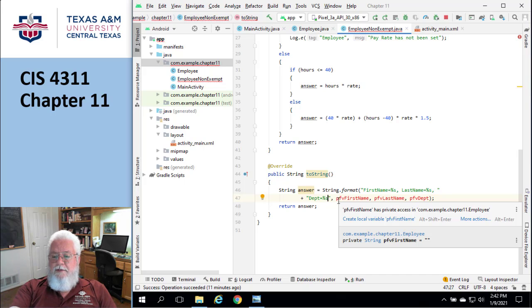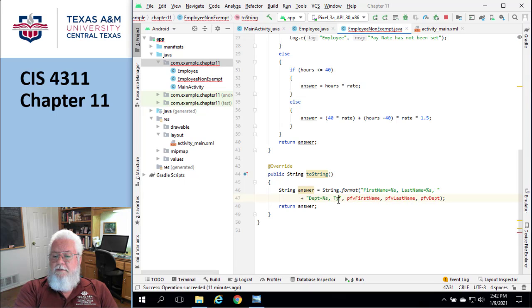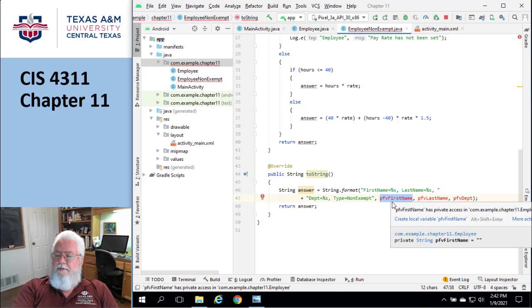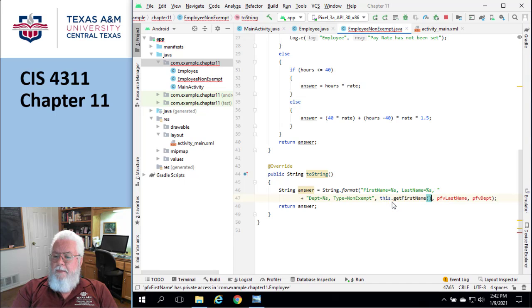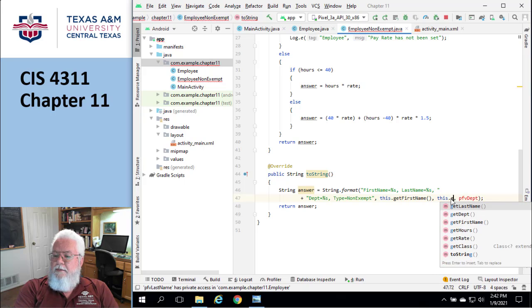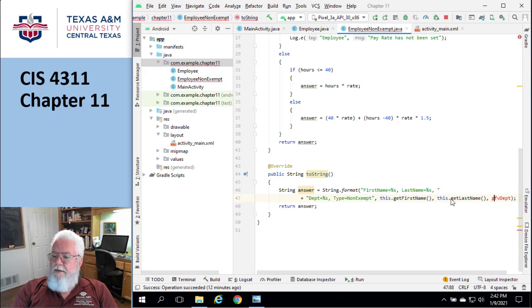which is to take the information we had and add an extra thing onto it, like comma type equals non-exempt. Now this isn't a variable or anything. I'm just adding the text non-exempt onto the end. Okay, so I can't use the private field variables, but I can use this dot get first name, and then I can go over here and do this dot get last name, and over here and change that guy.